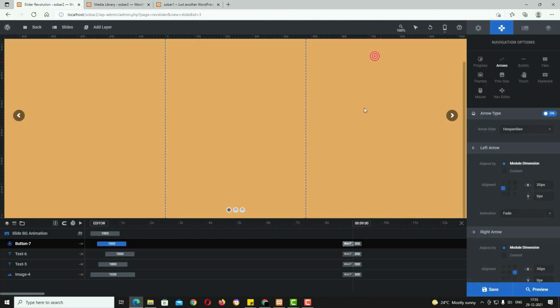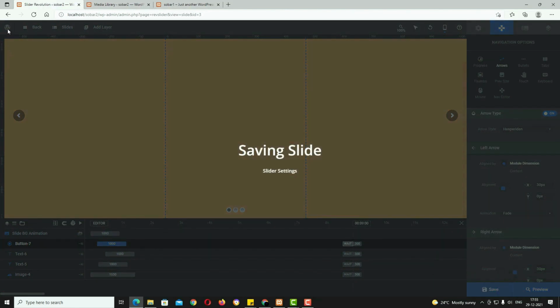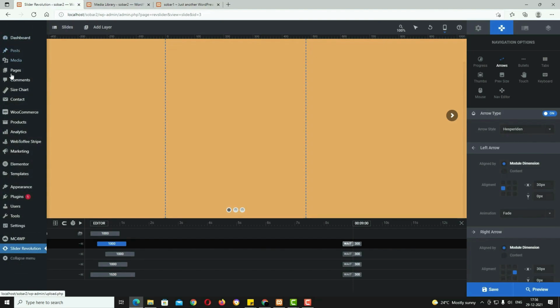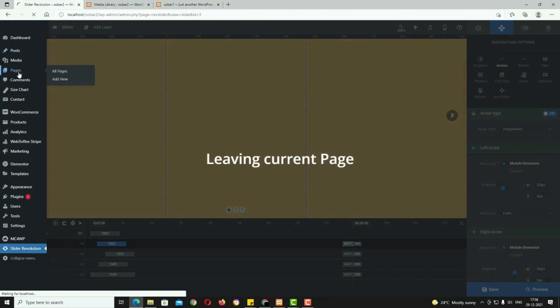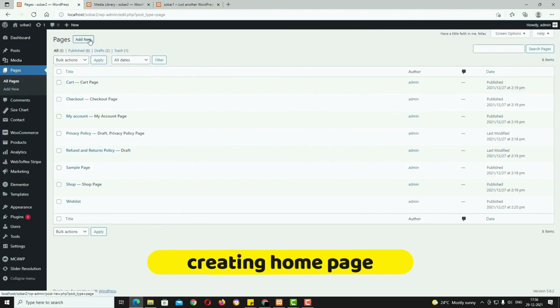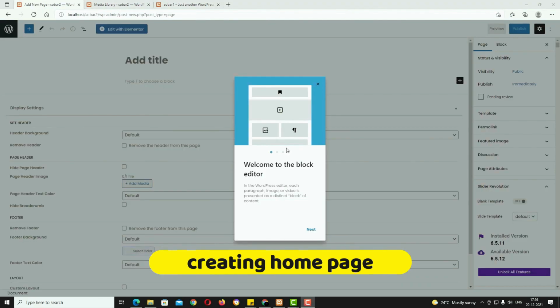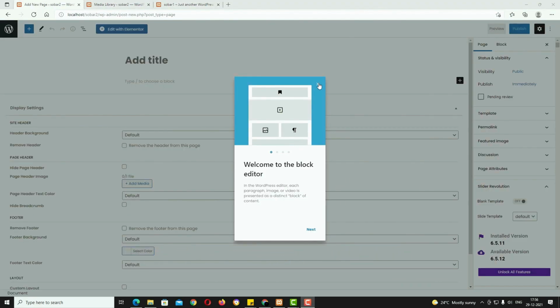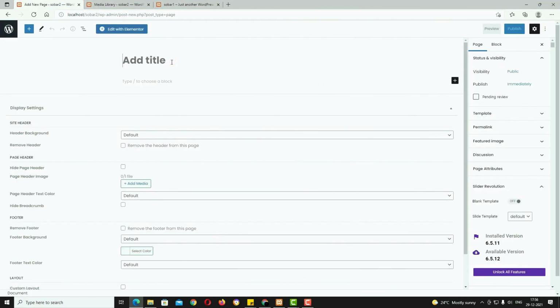Okay, now close it. Next, click on the save option again, and after that click on this W option, and from there click on the pages, because now I have to design the home page. So click on the page option. Now what you have to do, you have to click on the add new option here. So this window will appear. From there just close it, and I have to give the name of the home page. So I am giving the name as home.